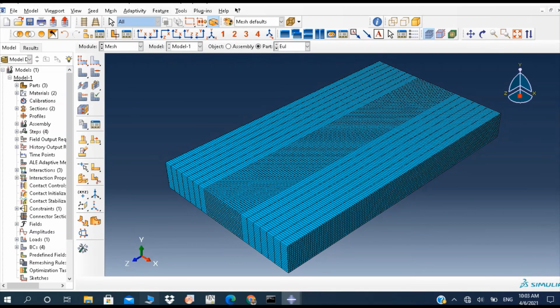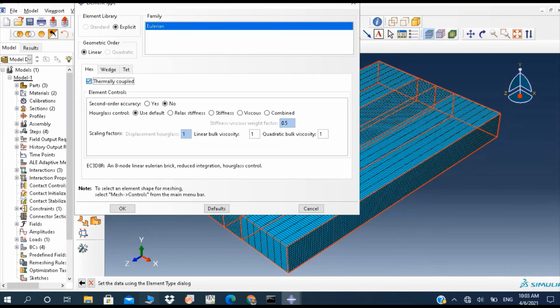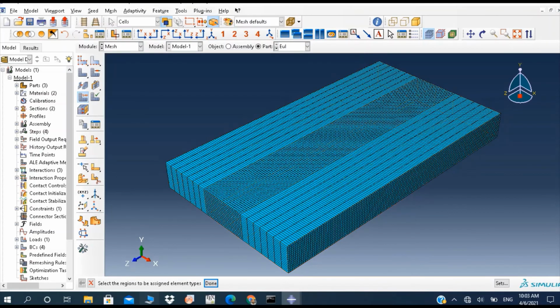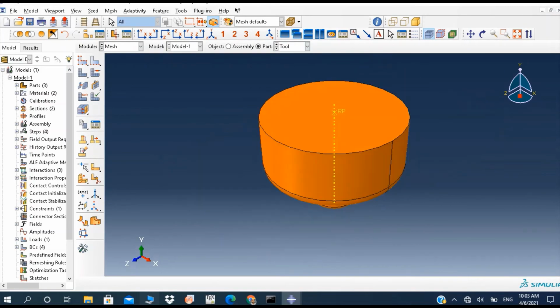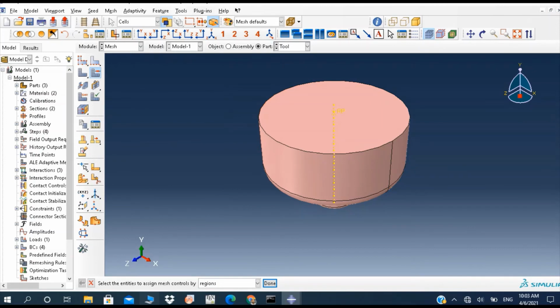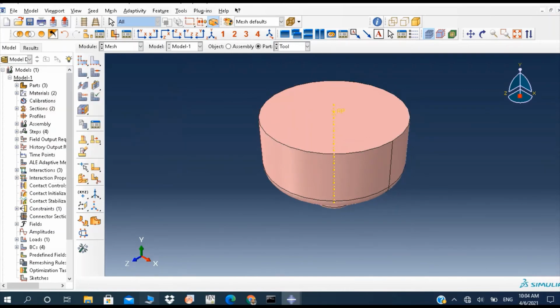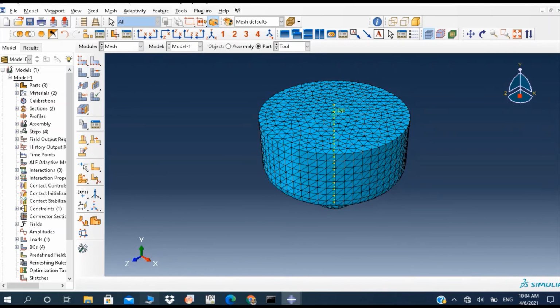Okay, let's put some solid. So we mesh like this, and here for the element type, select Eulerian explicit and thermally coupled. Thermally coupled, because we have studied temperature generation in this welding process. So we check this checkbox, thermally coupled. Okay, the same we create for this part. Select mesh type so that it's free. Select the default size 0.5. Okay. Mesh. Then assembly here.